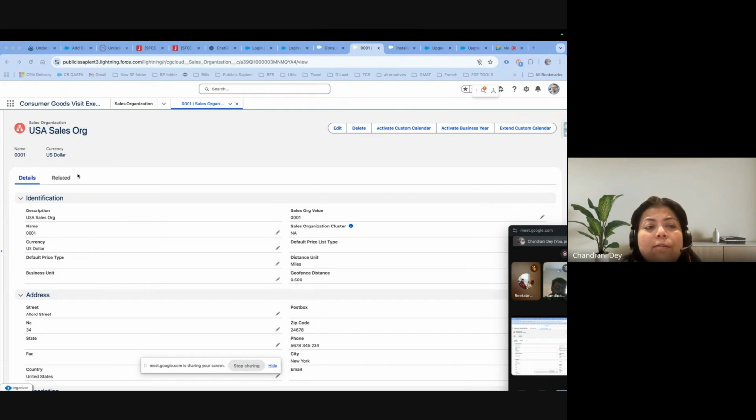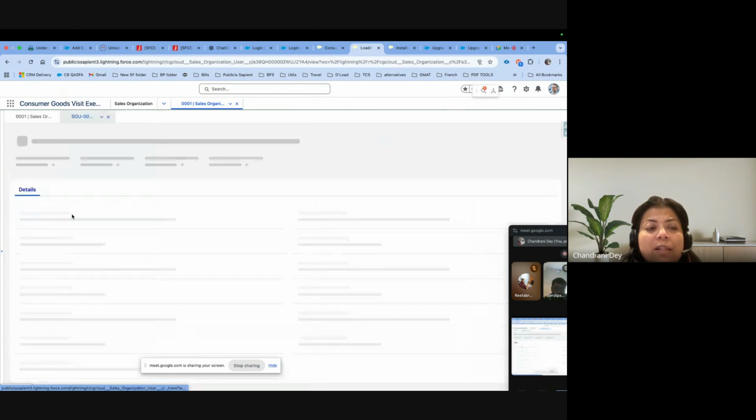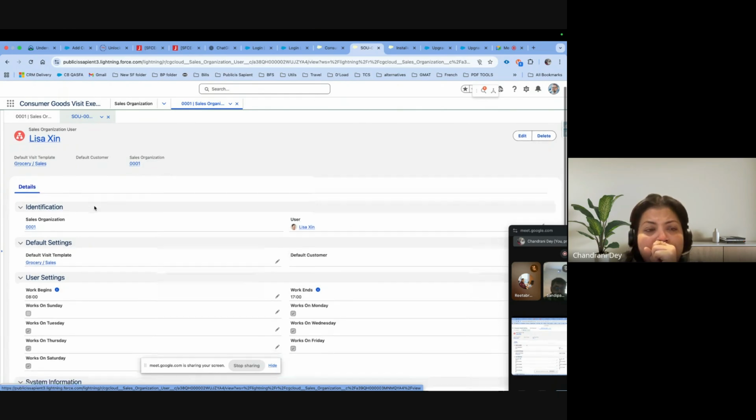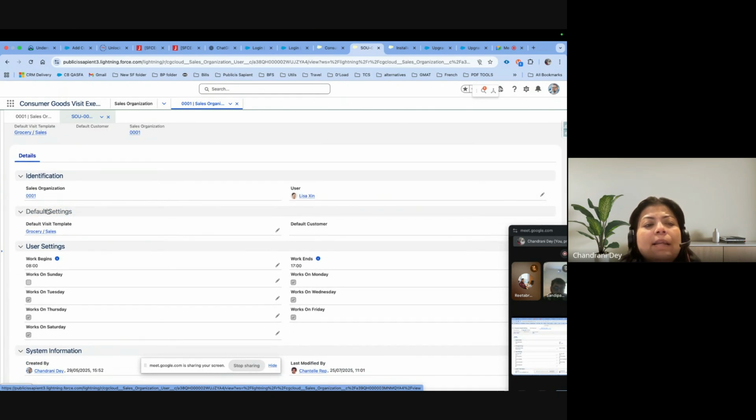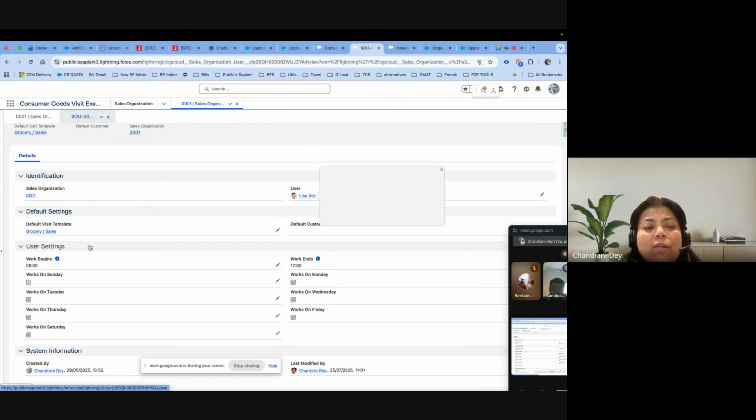If you see this sales org related, you would see users. Which users are assigned to these sales orgs? When these users operate, they will only operate on the accounts that are associated with a particular sales org. So if you see these users, the sales organization is 0001. Your default visit template: whenever this user goes for a visit and creates a visit, the default template will be this. Definitely you can change it, but the default template will be assigned to the visit.